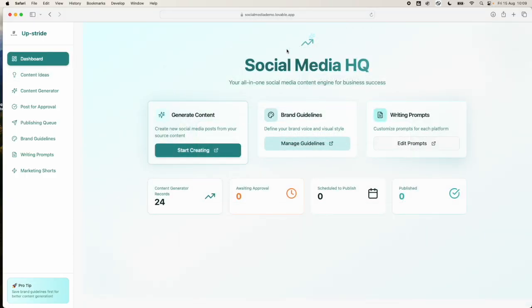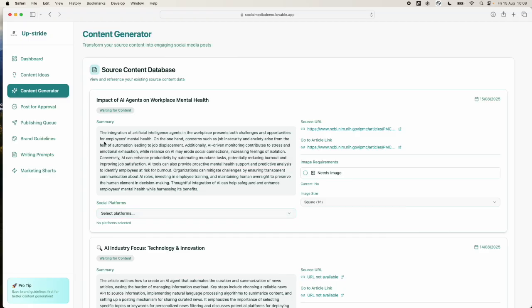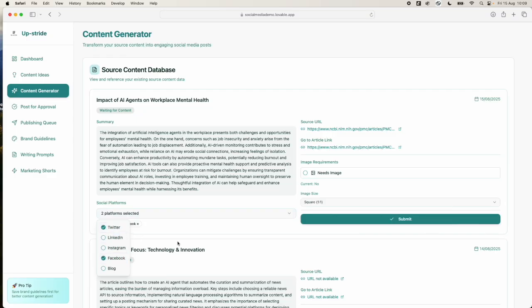We've got our ideas, we've fed them into the system, and we're happy with that. We're now going to go away and create some posts. As you saw a minute ago, I asked it to look at the impact of AI agents on workplace mental health, and it's gone away, done the research, and returned this summary for me. I'm going to have a read of this and go, okay, that's quite interesting. Let's create a Twitter/X and a Facebook post on that, and we're going to say we want an image.